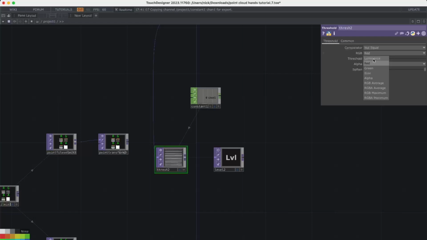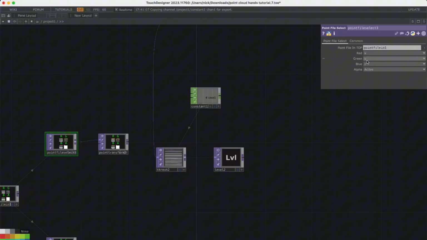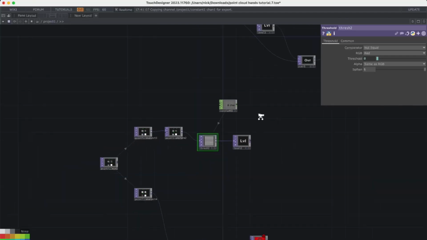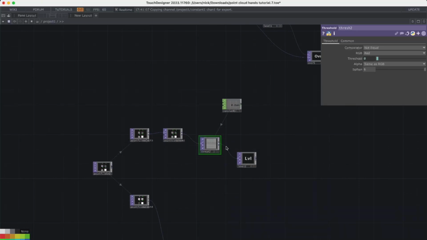The RGB threshold here is going to determine how it goes through your image. So if you remember, we set red, green, blue, RGB, to be XYZ. So if I do red, it's going to travel along the x-axis, and then we can do green for Y and blue for Z, if that makes sense. And then we want to connect in our point transformation to this threshold like so. And then coming out from this threshold, we want to then connect in a level.